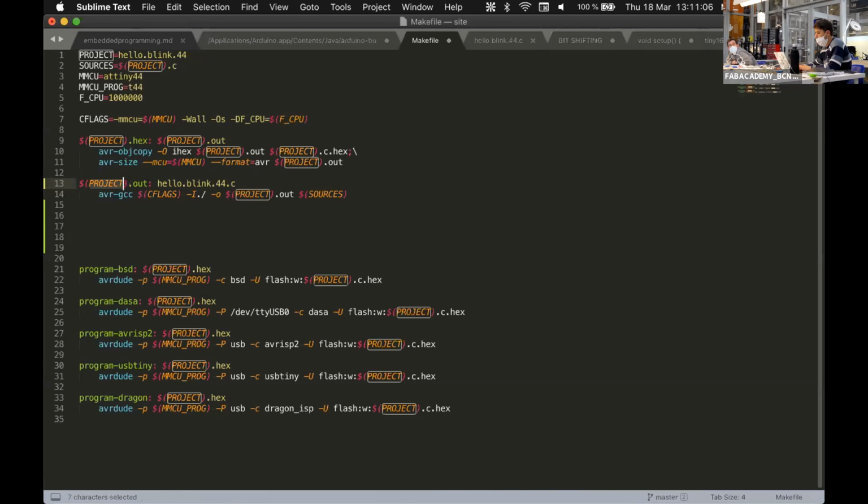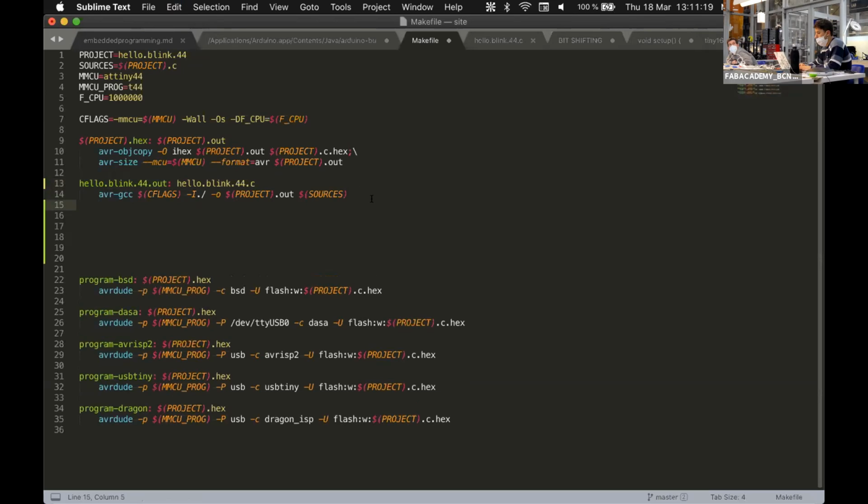So if I put this in here, I'm going to make a .out file from a .c file. And how am I going to make it? With AVR GCC. Just going to duplicate that. Taking this.